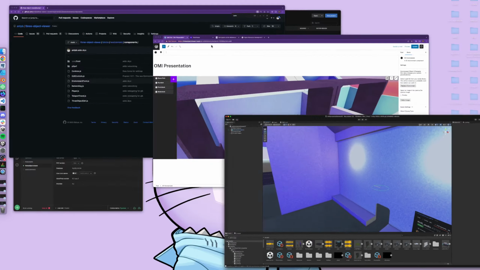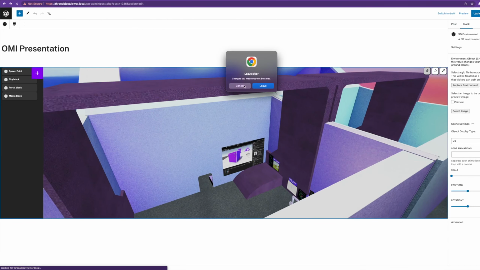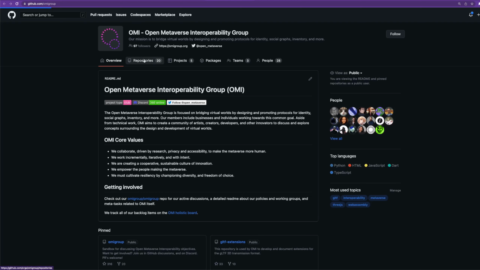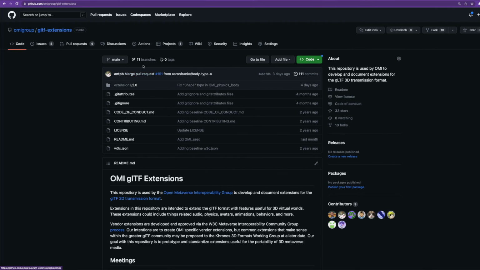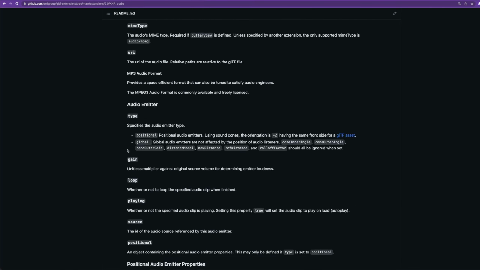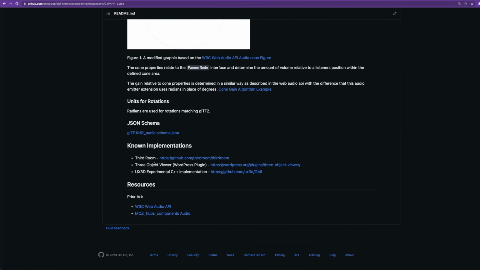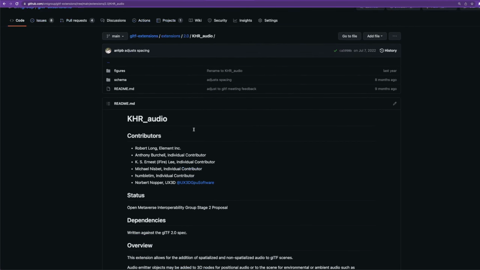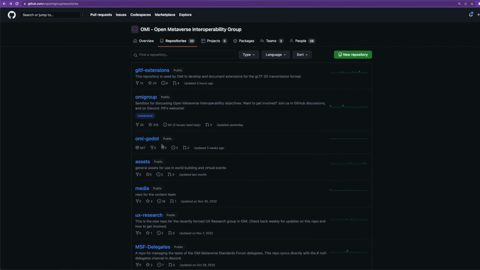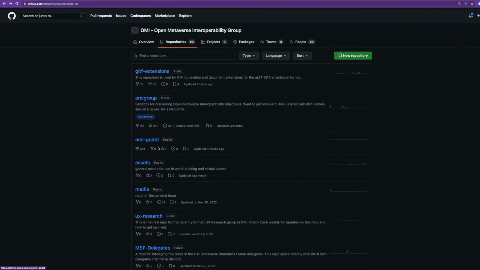And again, if you want to get involved with OMI, the Discord is the best place, and the GitHub has all of our repos. You can take a look at the GLTF extensions repo, and that's where a lot of the Three.js examples we have of all of the extensions exist. You can see also where these have been implemented, so that you can tell what platforms are interoperable with this. So there's a C++ implementation of the audio. So there are other platforms, not just Three.js, using this. So there's a lot of really cool applications that you can consider using these extensions for.